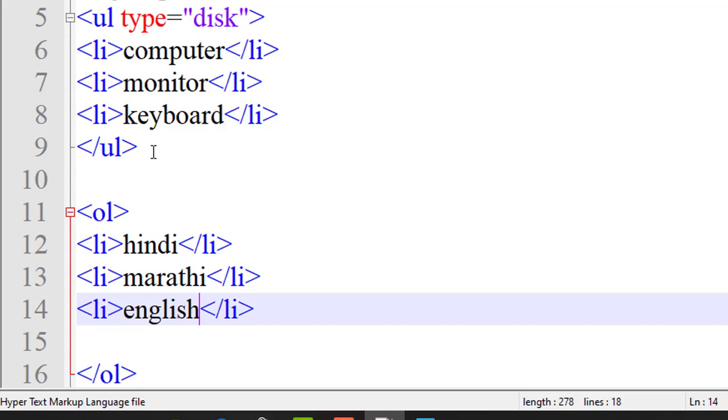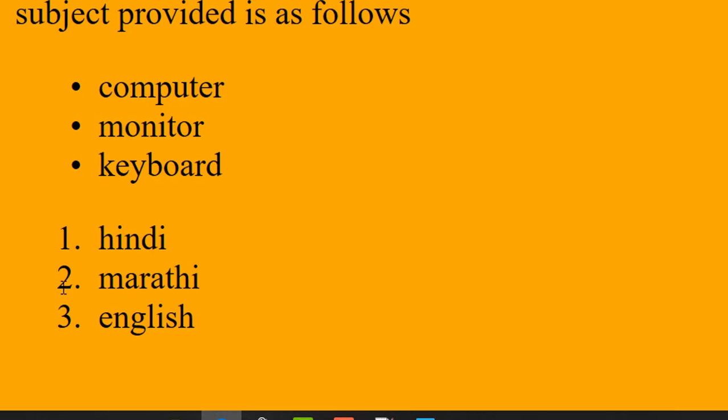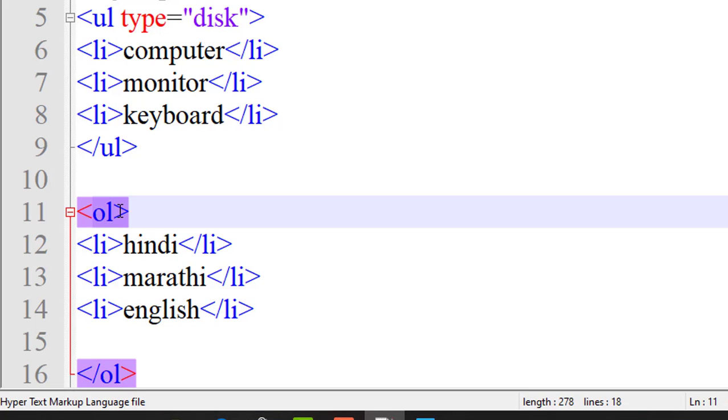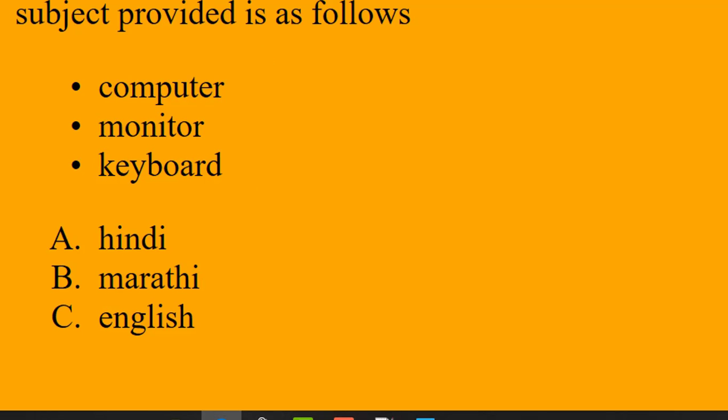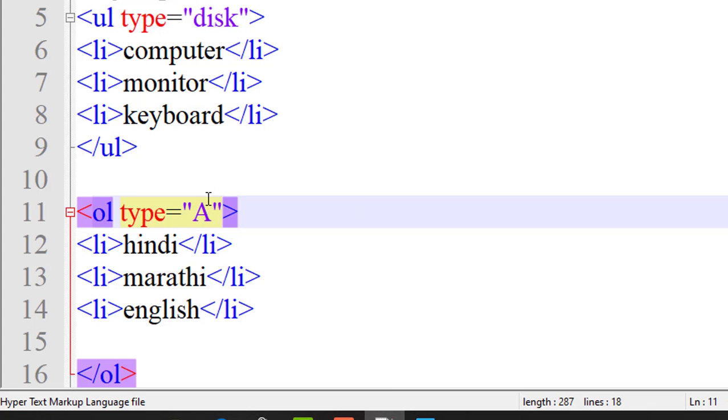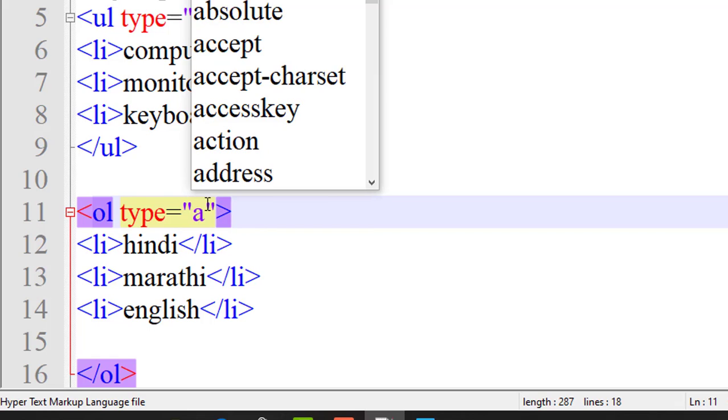Just save this and run it. Okay, 1 2 3 is created by default. If I want the ABC, then I will write type equal to, and I want the ABC in capital form, so A. Just save it and now run it. Just refresh it. ABC. If I want the small abc, then I will write the small a. Just save this and now abc.